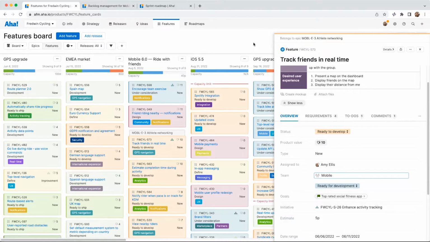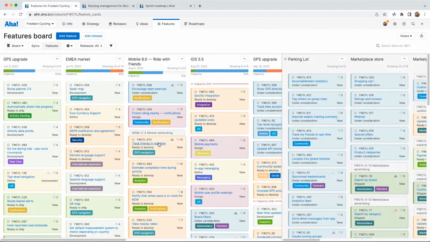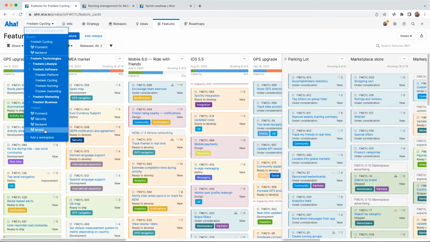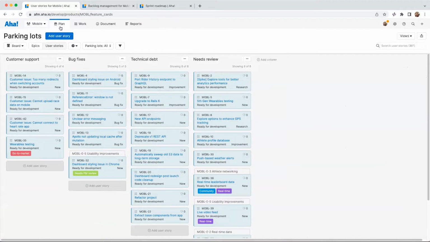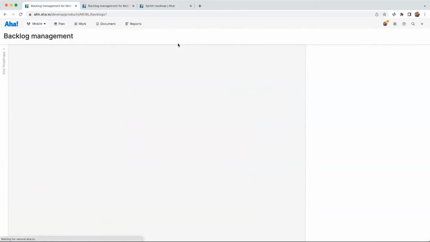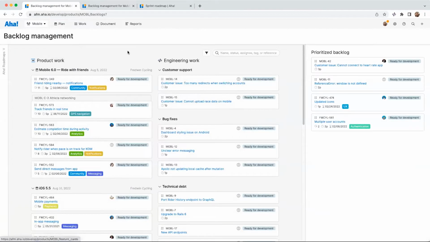You're not planning in a vacuum. So I've sent the Track Friends in Real Time feature over to develop. And so now we get to talk about priorities. So let's navigate over to the mobile team's board, and we're going to take a look at their backlog management page under the plan menu here.